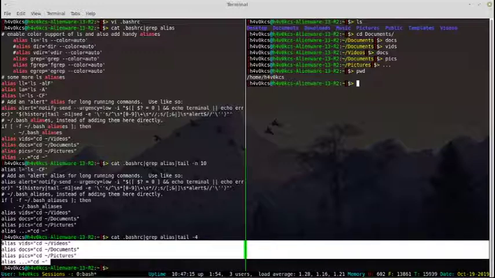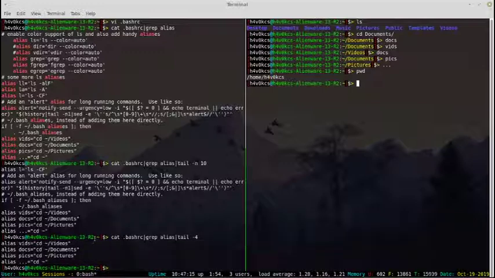Hope you enjoyed this quick command making video. And to keep things summarized, just add alias, the command that you want to run, and then within double quotes, you're encapsulating the command that you want to run. So cd vids is encapsulated within double quotes, and then the command itself is vids.